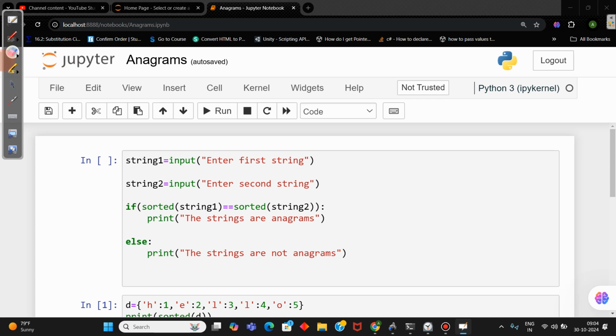So we are giving the condition: if after sorting the characters of string 1 it becomes equal to the sorted characters of string 2, then these strings are anagrams. Otherwise we will print that the strings are not anagrams. Let us try to run this code.